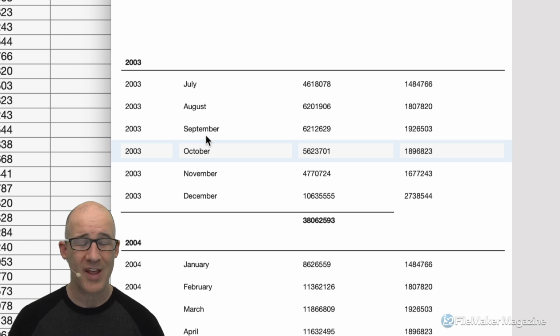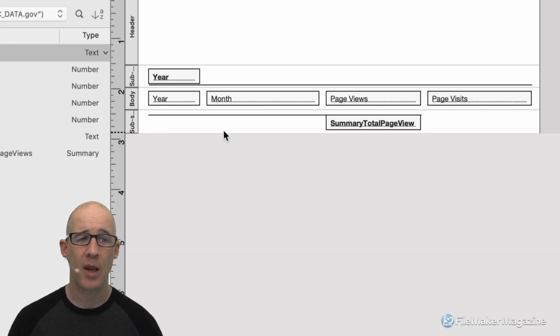You must know that in FileMaker, when it comes to reporting, the body, where previously I said you almost always want a body part, you don't have to have one. So I can delete this body part.